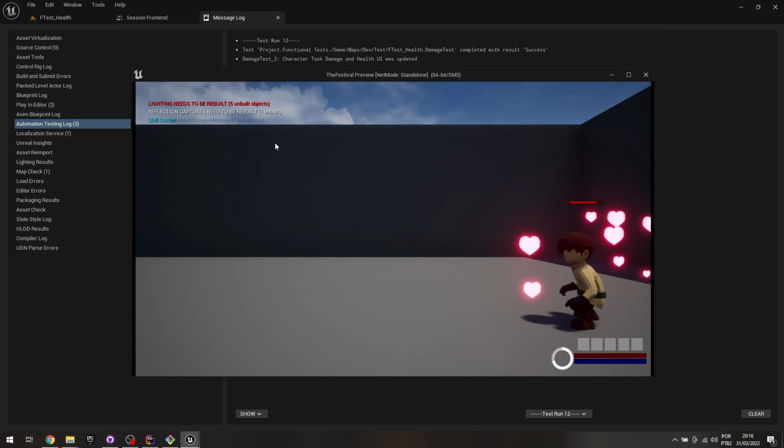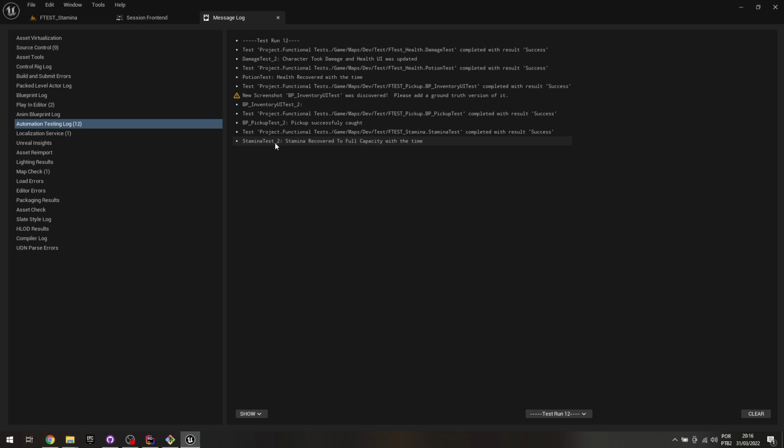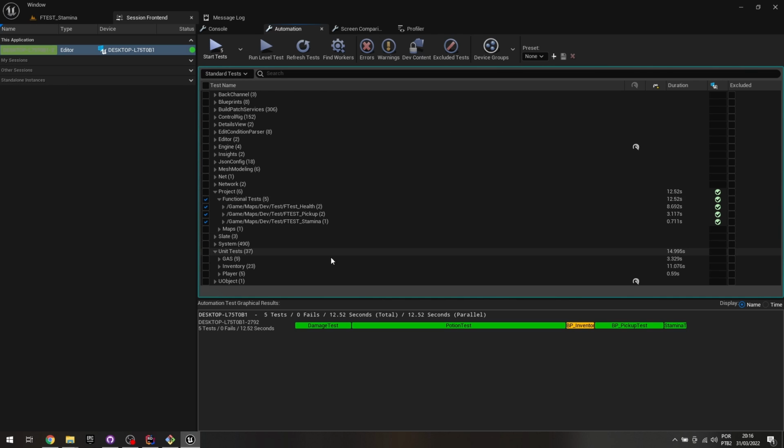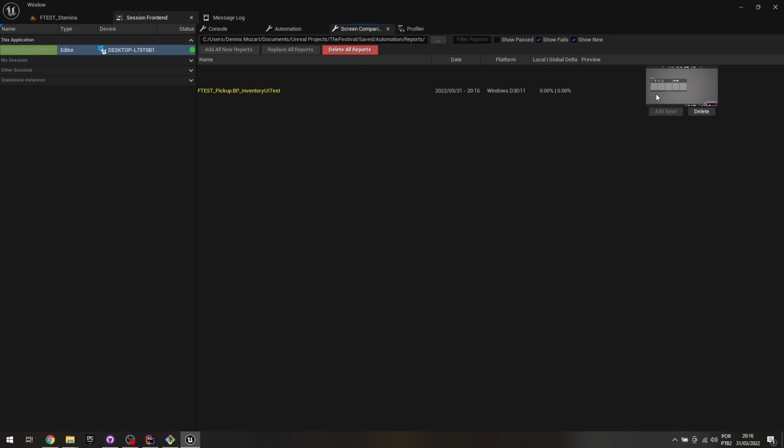Oh, we hit all tests all at once, so. And there we go. So the tests are passing. We have a warning that we might need to fix, which is the screenshot test. Once we migrated the tests from one version to the other, we might need to add a new source of truth because for some reason they're not identifying the previous screenshot test. So it's just a matter of adding this as a source of truth.